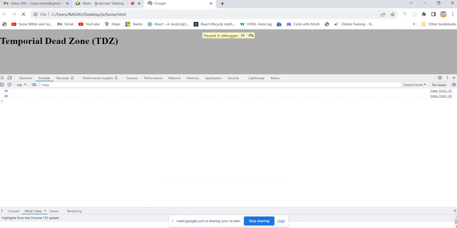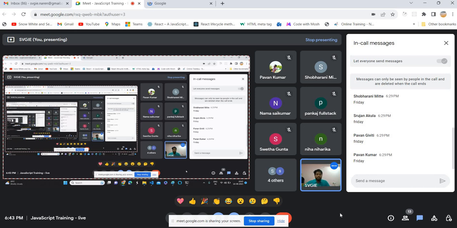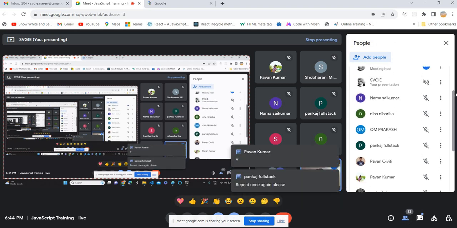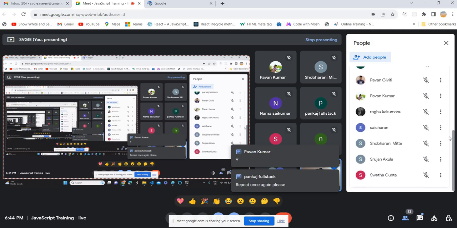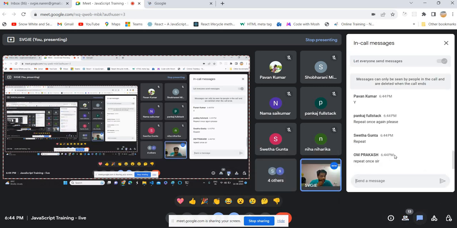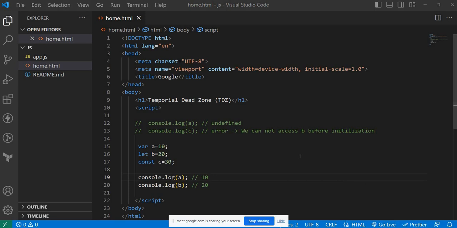Now, did everyone understand or not? Only one person understood? Two, three? Just tell me, if you didn't understand, I will explain one more time. Everyone should say yes or no. Umprakash, understood or not? Sai Kumar, Pankaj, Pavan, Raghu, Sai Charan, Shobarani, Srujan, and Shweta. Yeah, someone is asking to repeat one more time. Okay. Repeat once again. Okay, very good. So now, Shweta, tell me, what is your question?